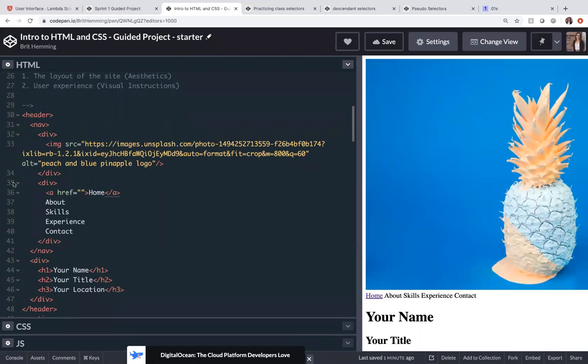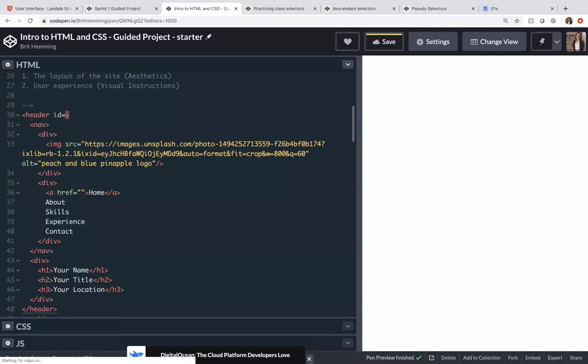So I'm actually going to add an ID to each of the sections on my page that I want to link to. So header, I'm going to go in the opening tag. Attributes always go in the opening tag. I'm going to go after the R, before the closing angle bracket, type a space, ID equals.